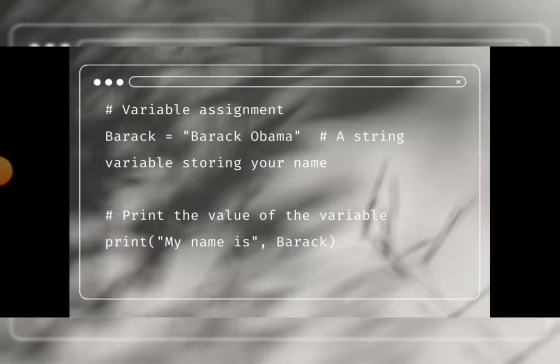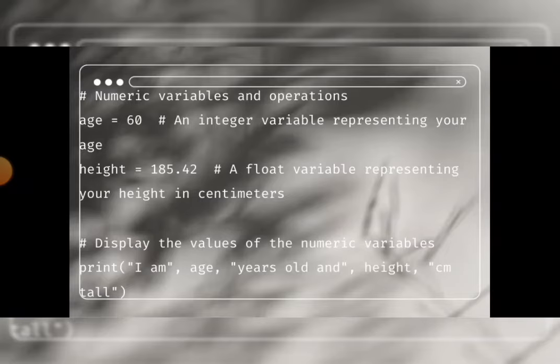Other than the string variable, we also have numerical variables that can be engaged in so many operations in Python. Python is a logical language. Let's look at this integer variable representing age. We've defined age as 60. 60 is an integer. It means it has no decimal places. It's just a whole number. That's why it's an integer, int, in Python.